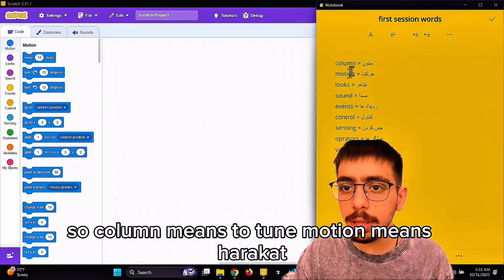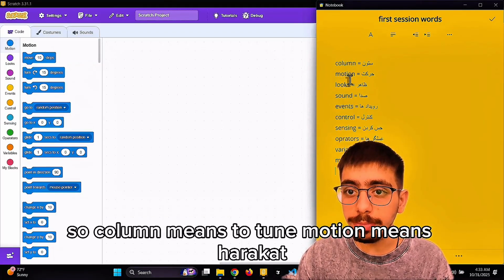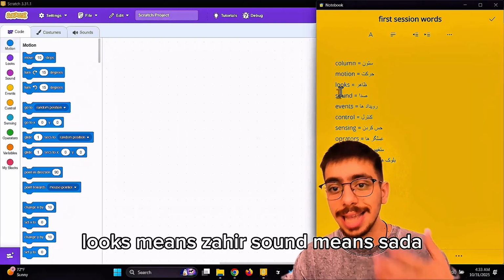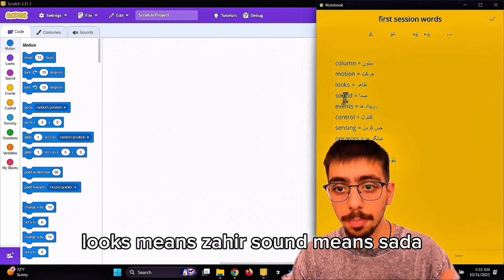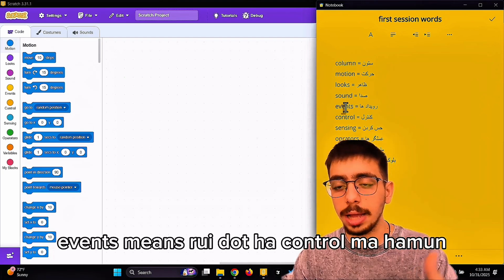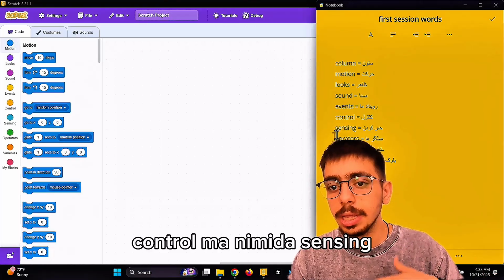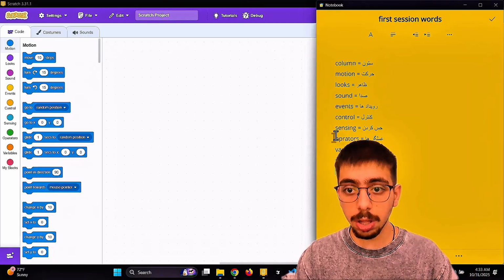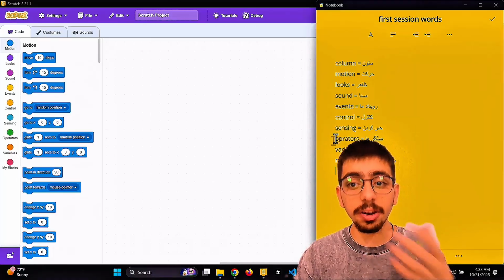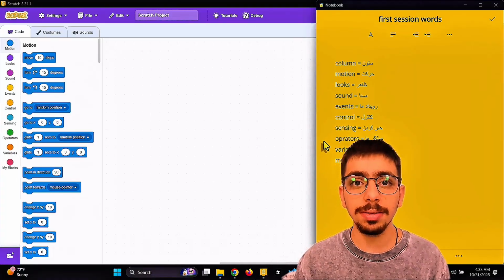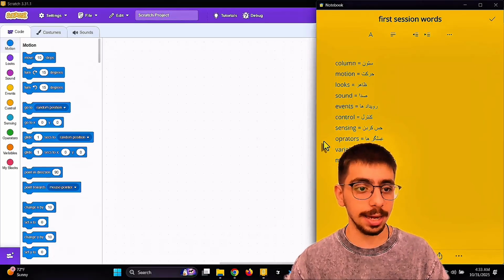So column means ستون. Motion means حرکت. Looks means ظاهر. Sound means صدا. Events means رویدادها. Control همون کنترل معنی میده. Sensing یعنی حس کردن. عملگرها یعنی operators. Variables یعنی متغیرها. و در نهایت my blocks یعنی بلوک های من.